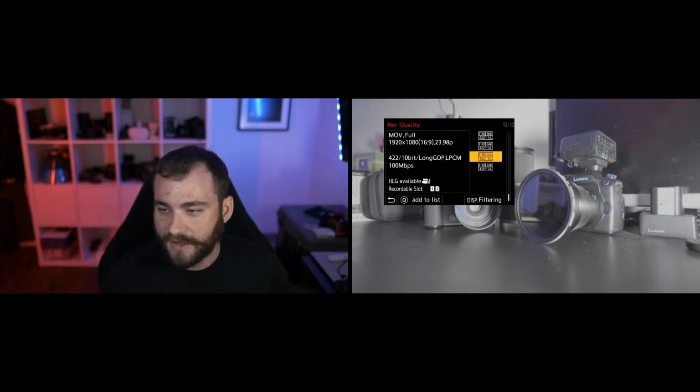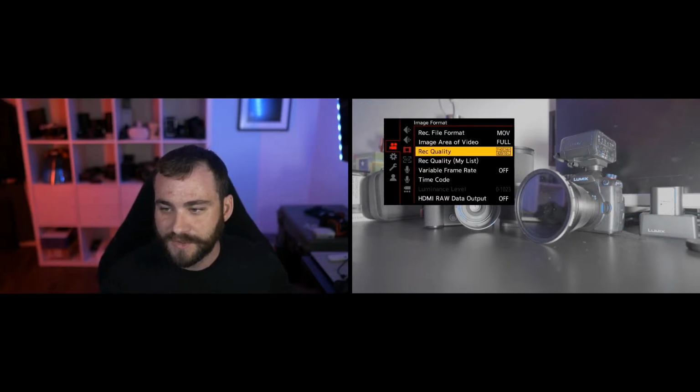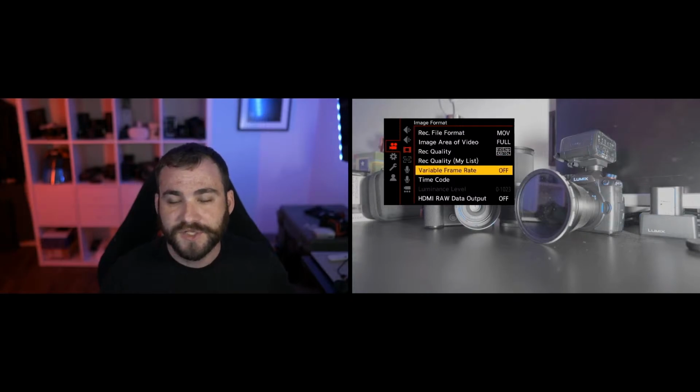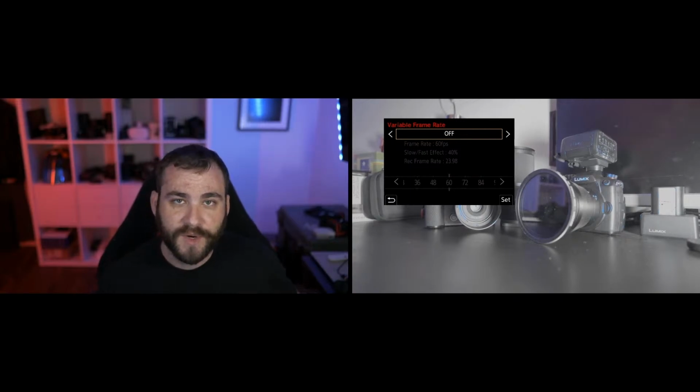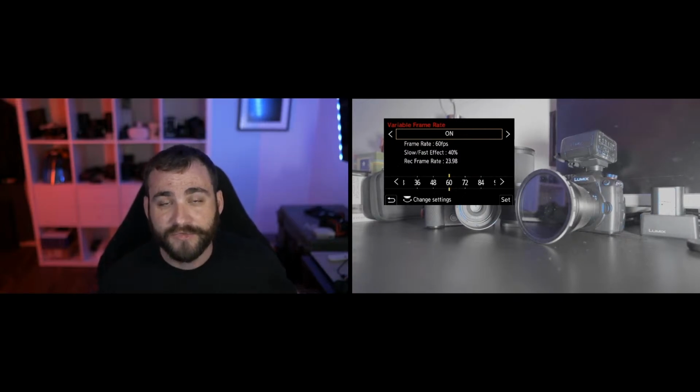So let's go back here. Let's change this back down to 420 10-bit, and then we're going to go into variable frame rate. Now here, this is where I can toggle variable frame rate on, and I have the options to over and under crank this sensor.